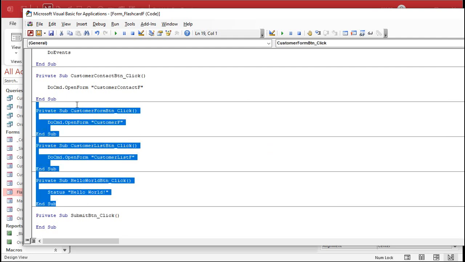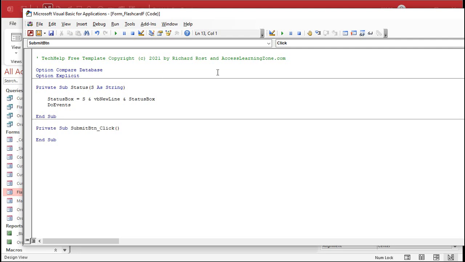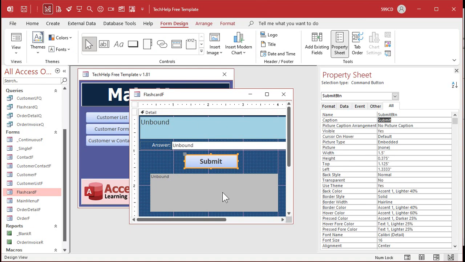All right, we don't need a lot of the stuff on here. We can get rid of all of this code because we don't have those buttons anymore. We deleted them. All we really need is the status stuff, and we need the Submit button click. Okay? Now, the first thing we want to happen is when the form loads up, we want to blank the score, right?